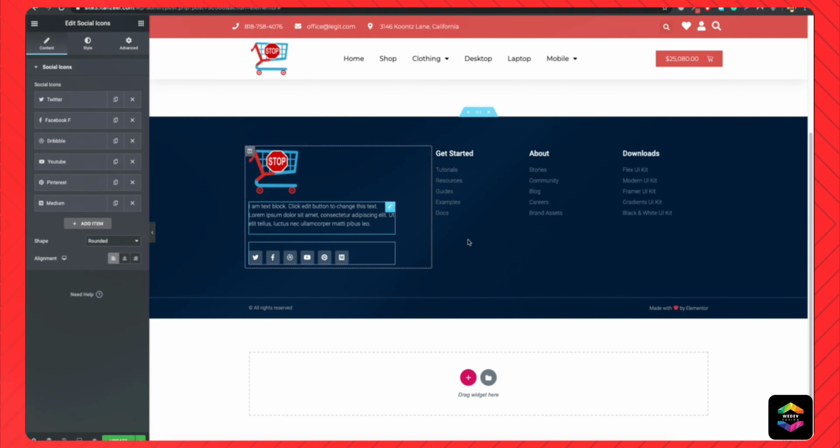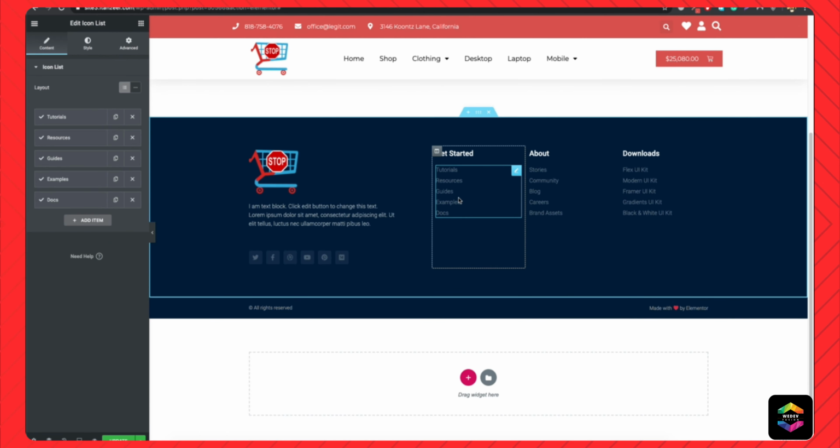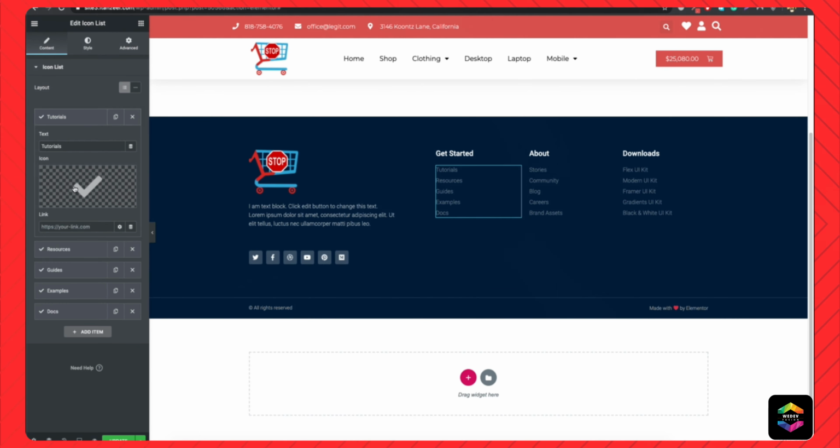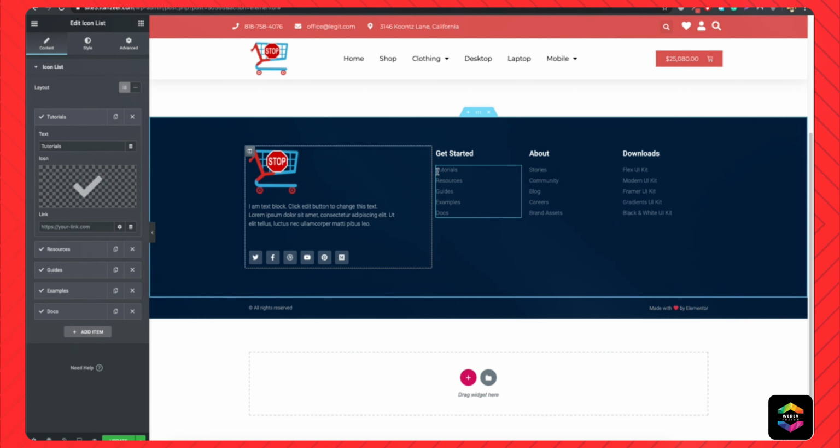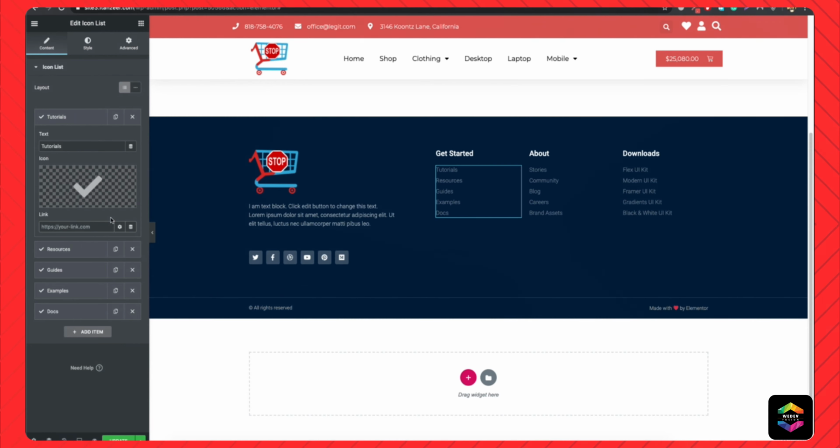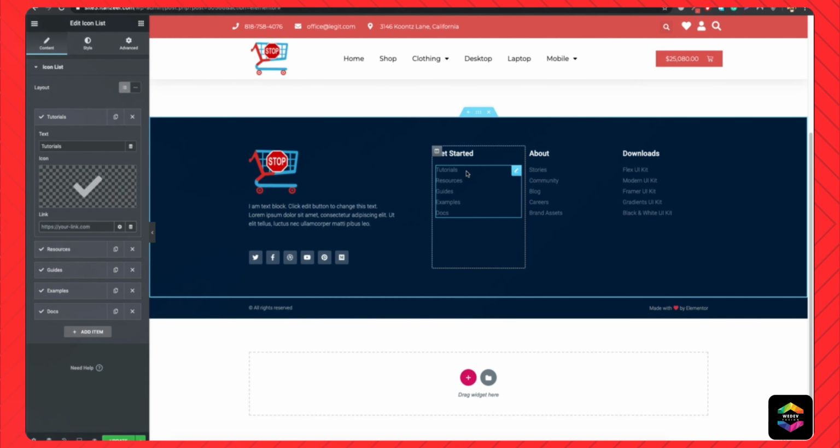These are actually the social icons. These are the menus right here. So you can work with the icon list. You can come up here, and here you can change the menu title, and here you can add your particular link that you want to add. So you can decide what you want to add and you can work with it.